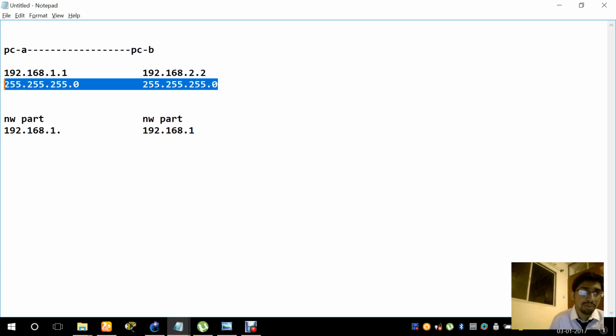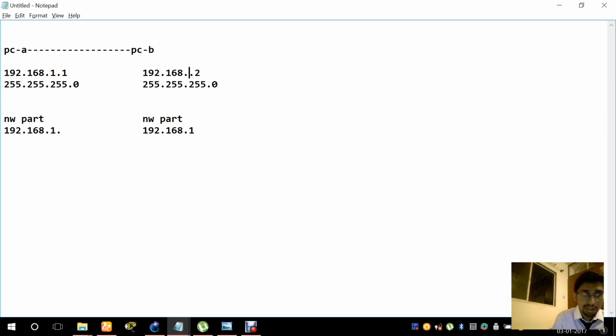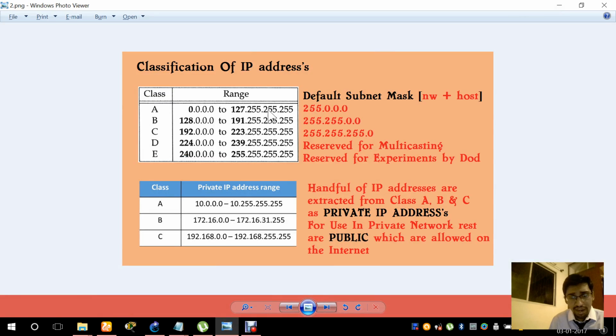If you want to do the communication, you have to make sure that if it is 192.168.1 here, it is 192.168.1 here as well. Why? Because the subnet mask says that the network part on both sides has to match in directly connected devices. So that's why all these three classes have their corresponding default subnet mask. Let me prove it to you.